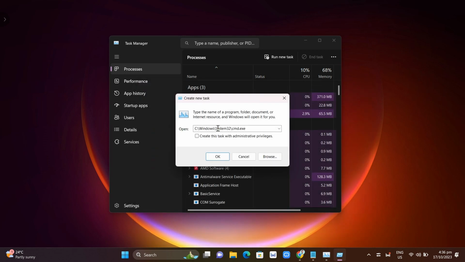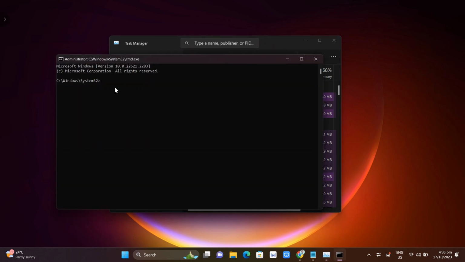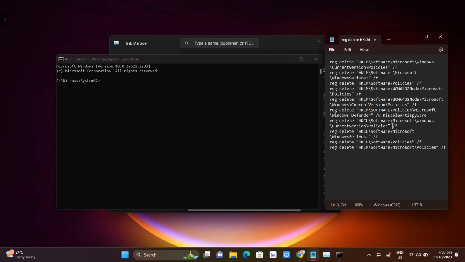Now once you click and open, just click on this checkbox right there, and we're gonna click on this OK button, and it will open up your CMD. Once you open this, now we're gonna type all the command prompts right here. So I will paste it in the description below.